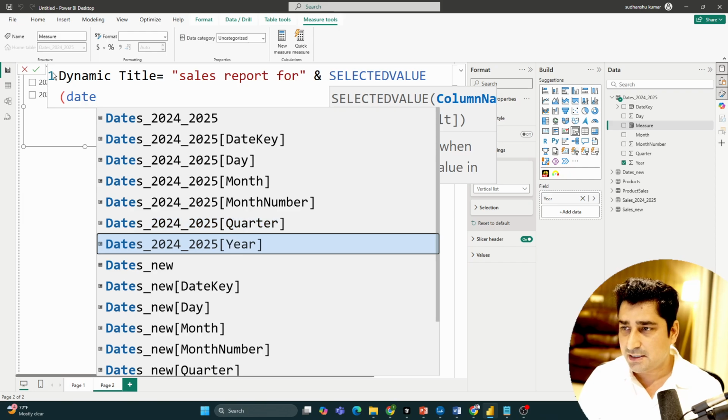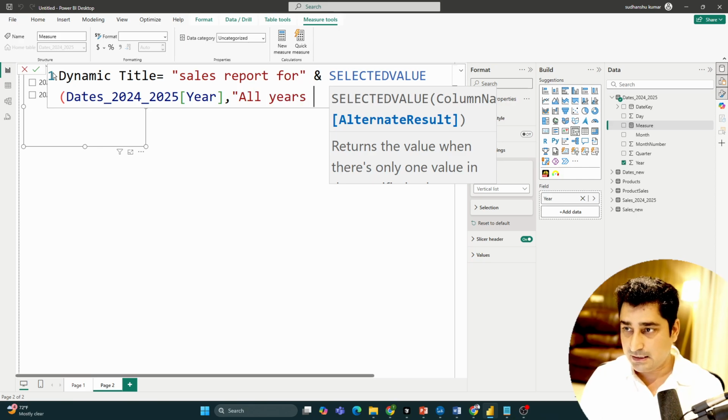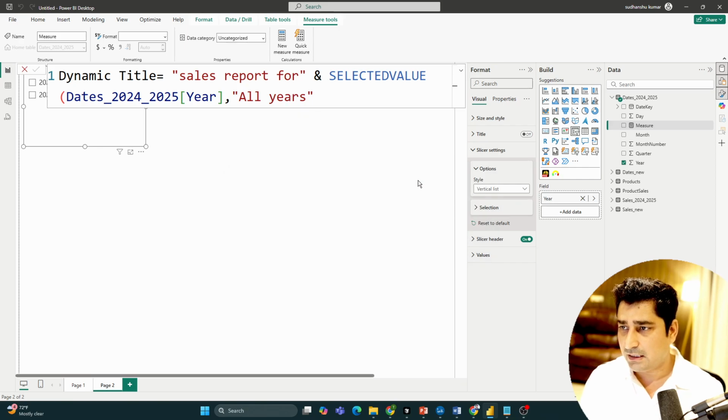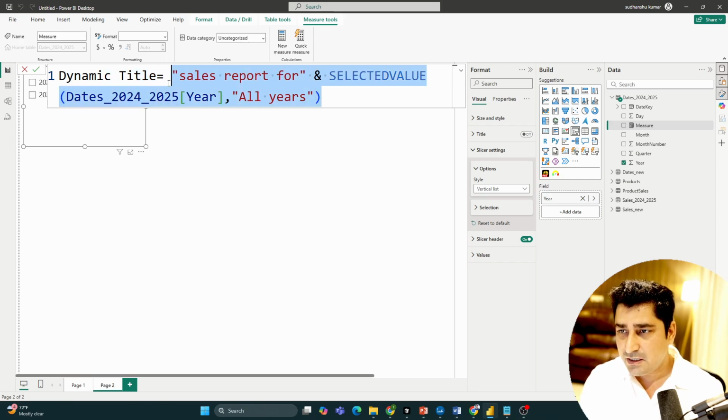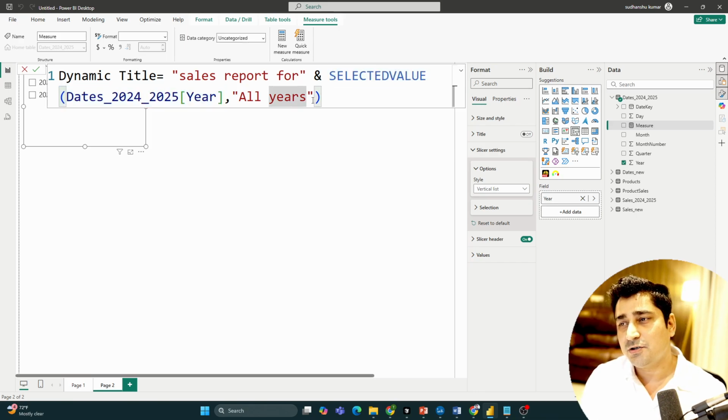So select this particular year part. And then I'm going to write over here, as a string, "All years". So this is a very simple measure which I have created. What this measure will do is show me the sales report for this particular year, and if I have not selected any year, 24-25, then in that case it should show me all years.